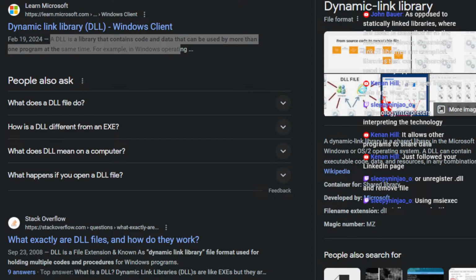So as opposed to statically linked libraries, there are libraries, and libraries are basically just, if you think about a library of books, what's a library of code? It's a bunch of code that's stored and can be shared and used by any application. That actually cleared up something for me.